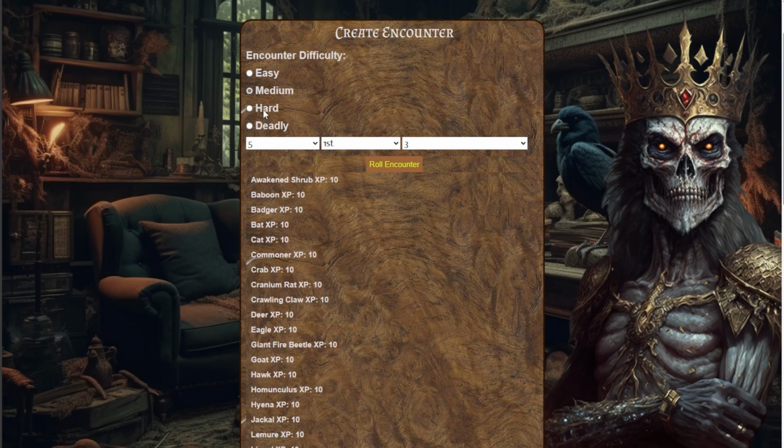Again, because this is a medium encounter for a first level party of 5 people, 3 monsters is probably going to be the total you're going to get for any medium encounter. If we want a hard encounter, let's see if we can bump that up a little bit. We try 4 monsters. Okay, 4 monsters works. Let's try 5. That also works.